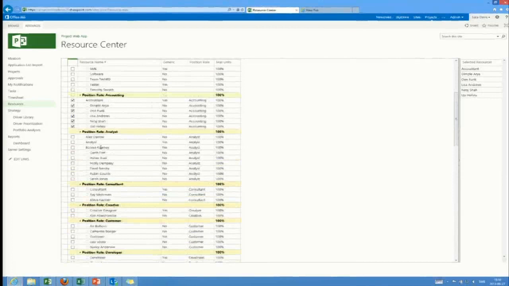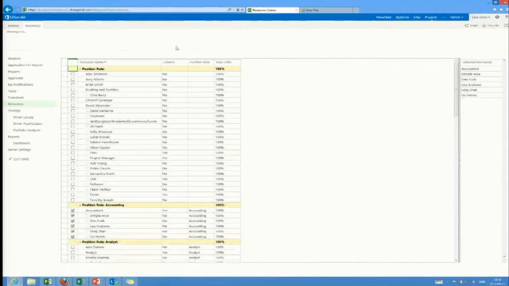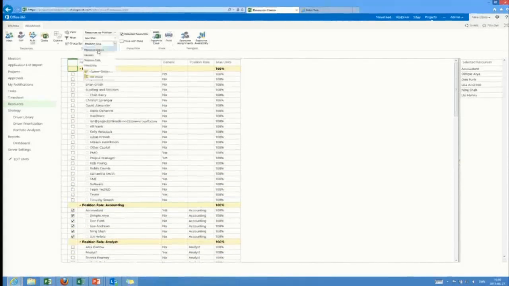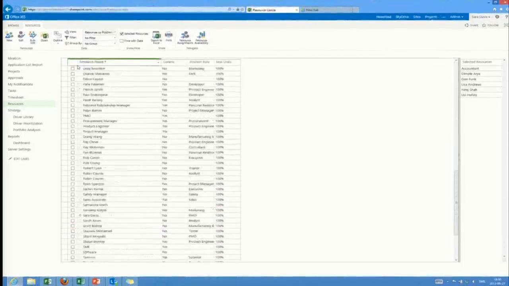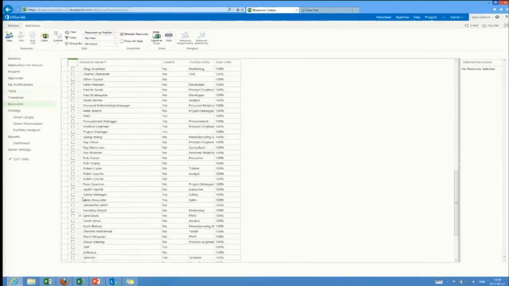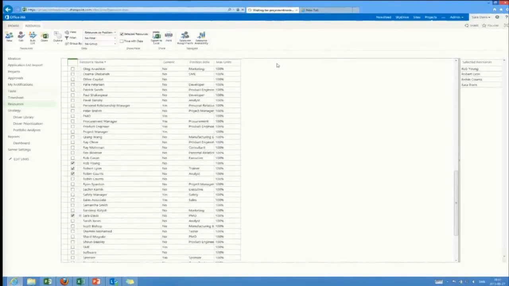Samantha Smith. Ah, my goodness. Let's just remove the grouping. No group. Go down to Sarah. Where is she? There she is. And let's grab some other guys as well. And then we can click Resource Availability and see how available these resources are.